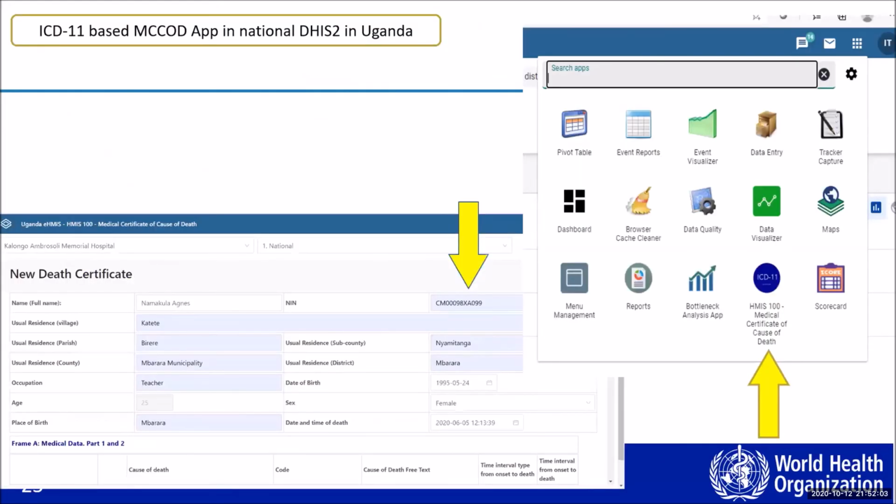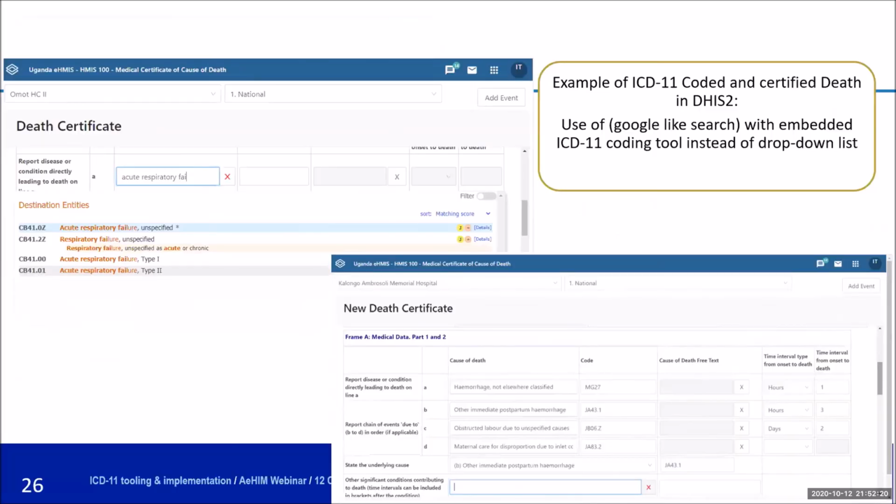Here are some examples. This is now from Uganda. They have incorporated ICD-11 in the DHIS2 platform as an application, which they're going to use. For the first time, they created an electronic death certificate. And you see here basically the electronic form of the paper-based WHO death certificate from 2016. And what they did is, for frame A, the medical part 1 and 2, they embedded the APIs and the coding tool into these fields.